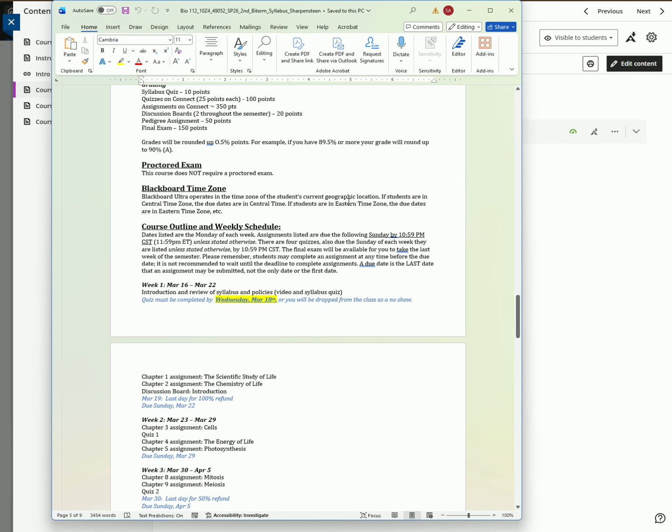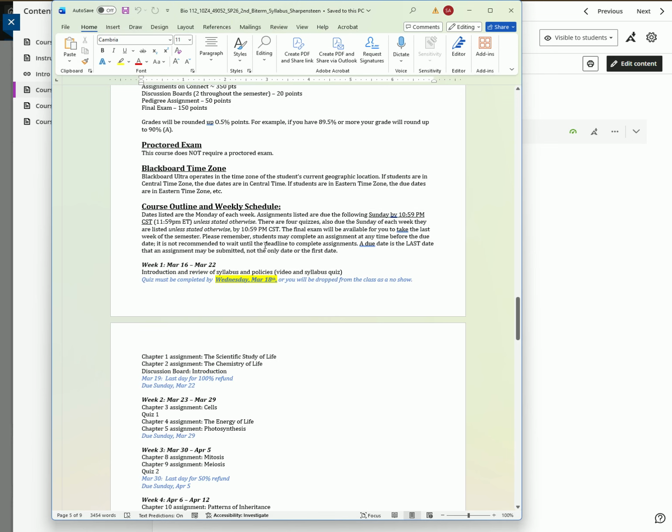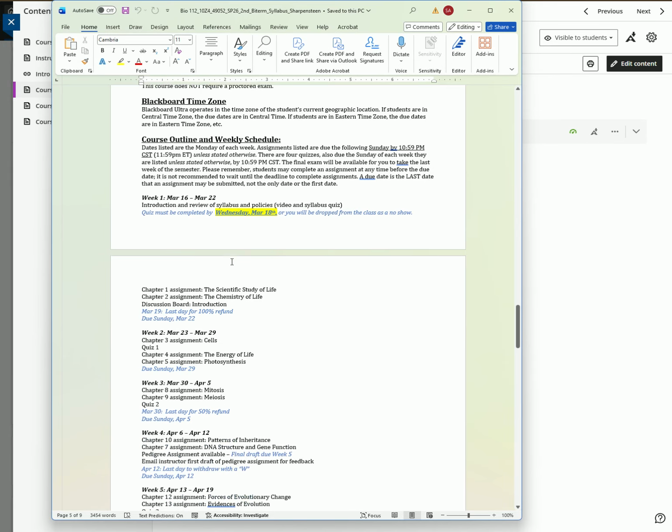So depending on where you are, whether you're in the Eastern time zone or the Central time zone, that's how these due dates are going to show to you. If you're in the Central time zone, you're going to notice that most of the items are going to be due Sunday at 10:59 p.m. CST, which is 11:59 p.m. Eastern time. So unless I state otherwise, that's pretty much going to be your due date for the first section of the class.